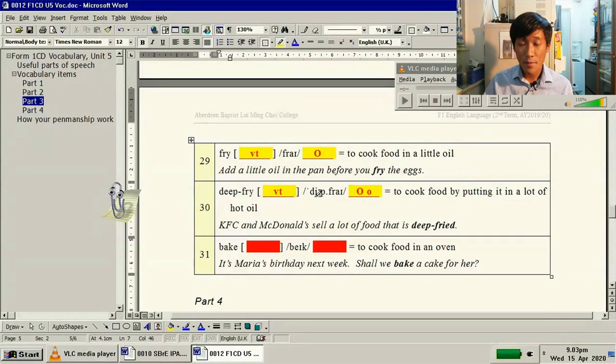Pay attention to the IPA. Okay, it's da da, deep fry, not da da. If you say it with the wrong stress, the stress pattern, the pitch pattern, is not very good. Not da da, wrong. Okay, da da, deep fry.